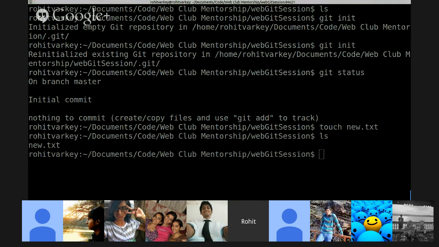So basically, I want all of you to create a new file. You can just open your GUI and go there and create a new file. Even that is cool. So create a new file.